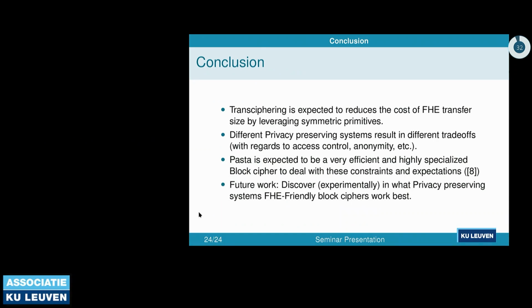Okay, so as per conclusion, as far as this paper goes, it is expected to yield some results that confirm that FHE-friendly block ciphers reduce the size of the transmission of data. We also noticed that PASTA is a perfect FHE-friendly block cipher at this point to do our privacy-preserving system, but a lot more testing is required. In our future work, this is exactly what we will do. So we will test a whole bunch of different FHE-friendly block ciphers and hopefully some FHE systems to benchmark this.